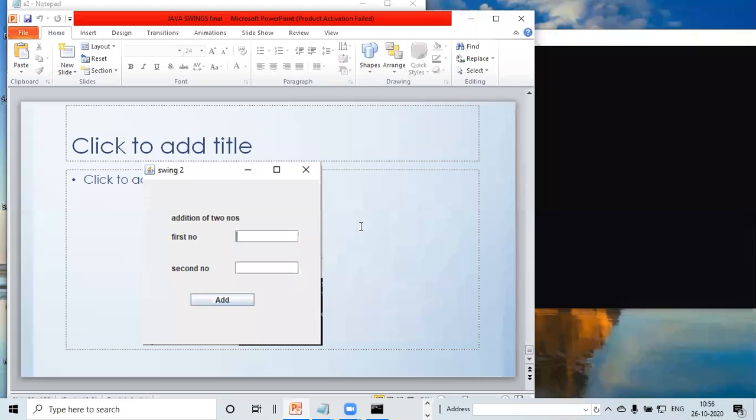Now let's suppose this is the screen that I am talking about, and I need to develop this particular frame with this particular title. We have the addition of numbers over here: this is the first number, the second number, and in the end we need to add both the numbers.